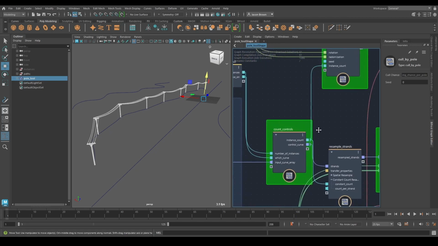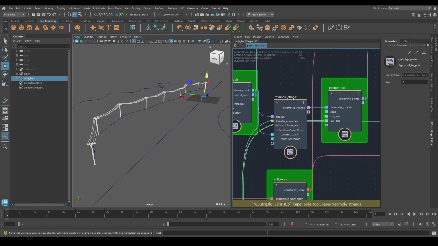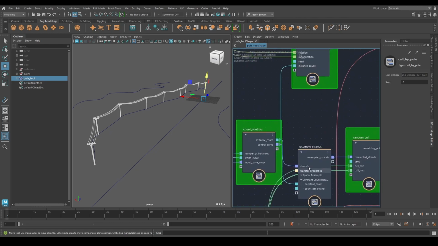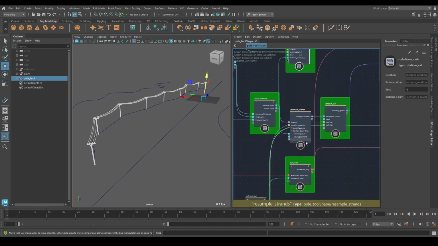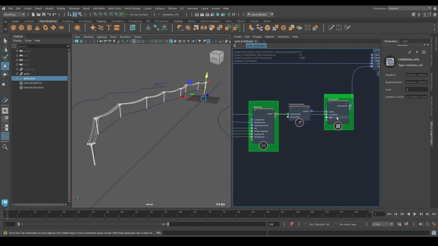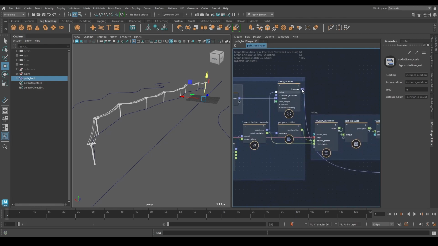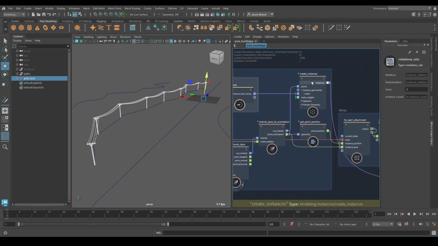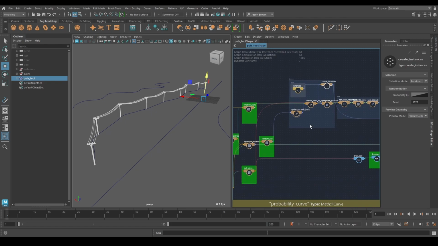So the first thing I'm going to do is go through here with you and count up how many times we need a seed. 1, 2, 3, 4, 5, and there's a hidden one here as well in your instance creation. 6. So we need 6 seeds.